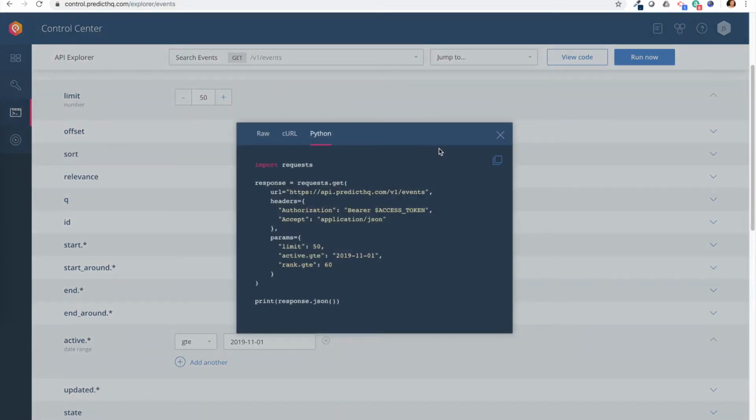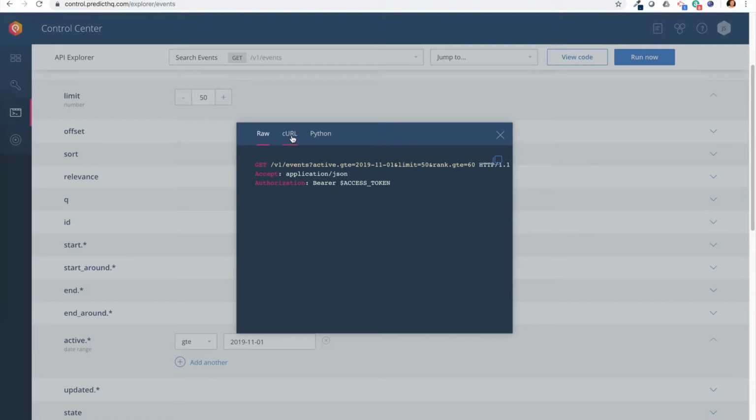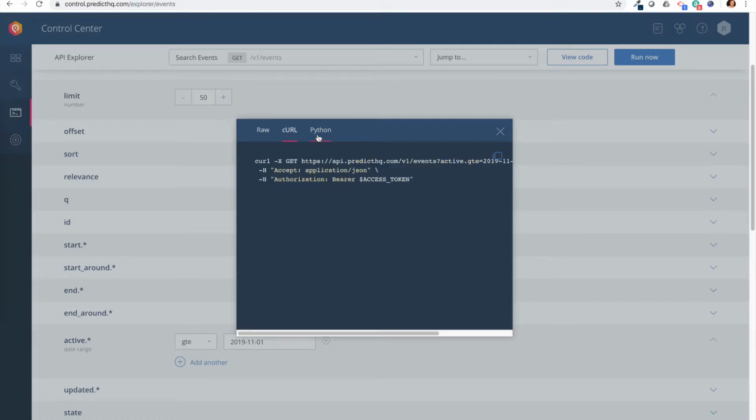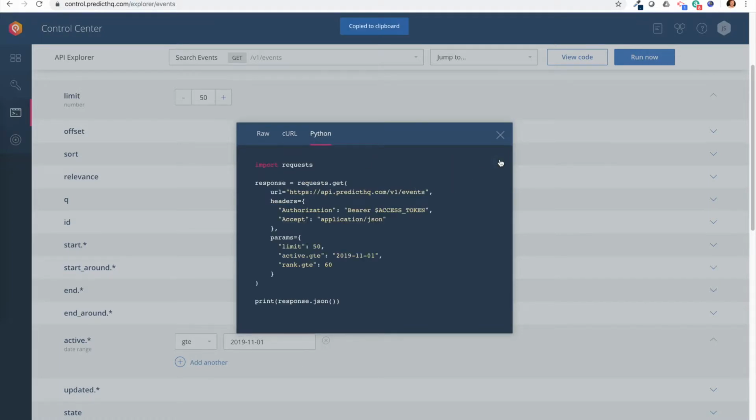With a click of a button, you can press Get Code and view it as a raw request, curl, or Python, and copy it into your own application. API Explorer is a great tool to try different filters and look at the results needed to figure out the query you need.